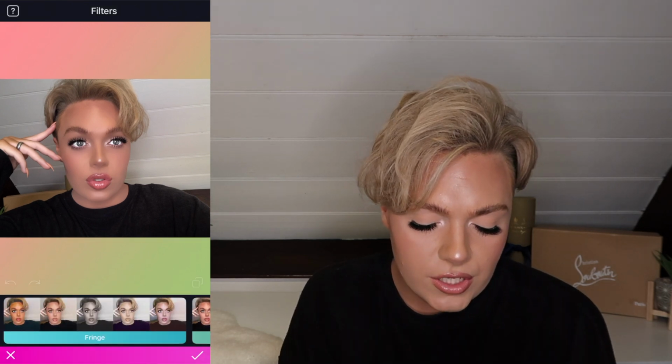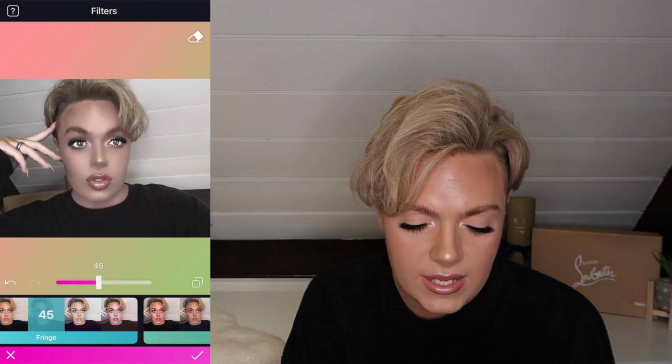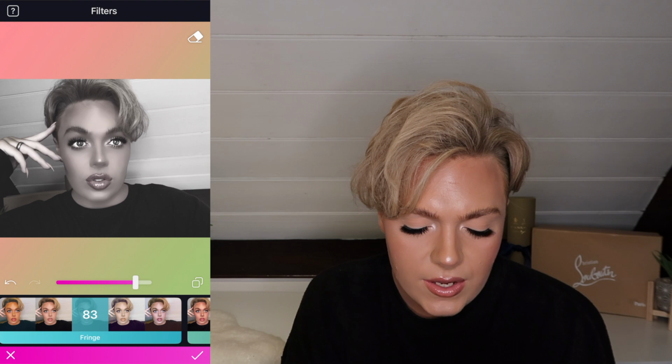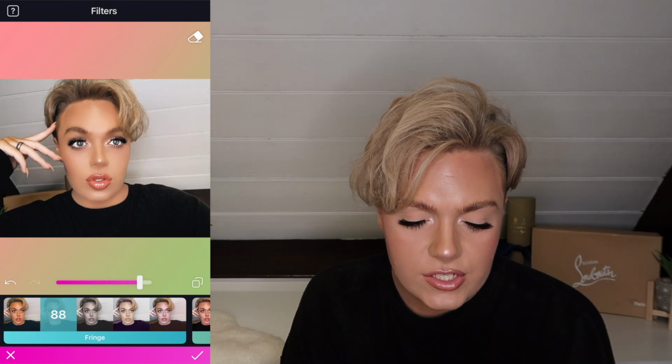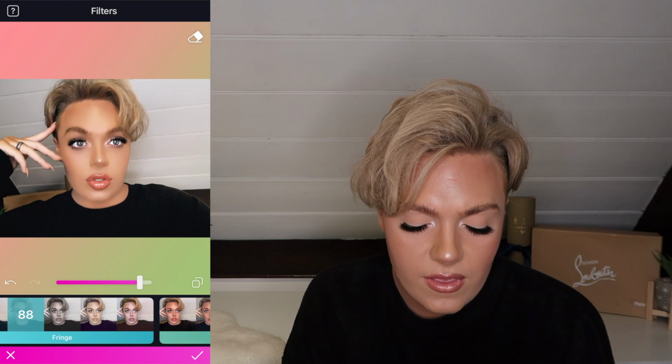And the other thing this app is really good for is the filters. So I'll just go through and show you some here. You have all different ones you can choose from, and then you can also change the amount of it that's applied, which is quite nice. And you can obviously see the difference in between without and with.